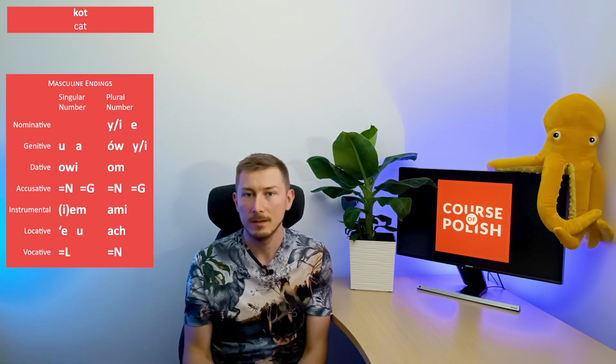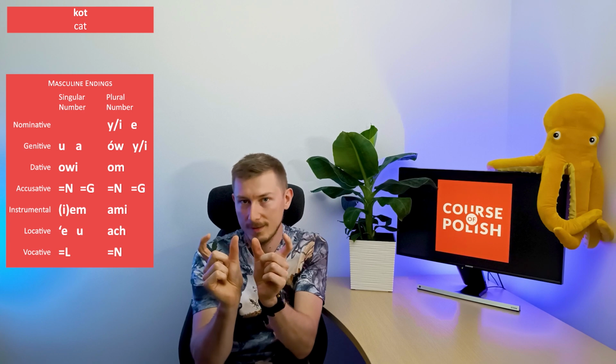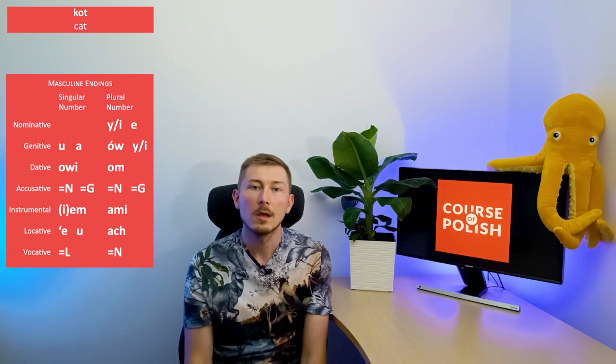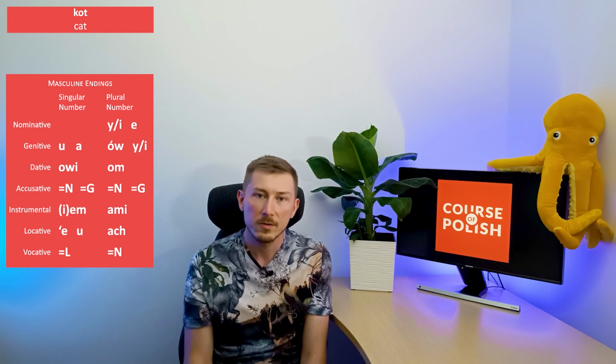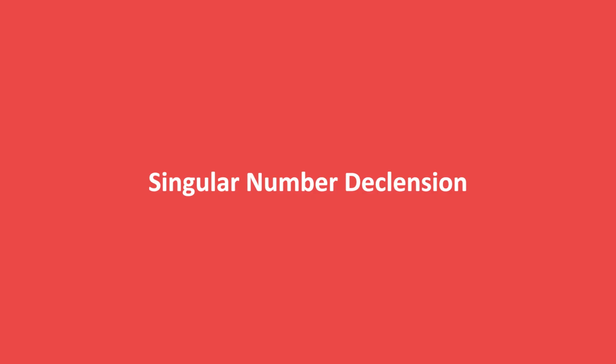So let's begin. To decline a noun, we have to know its gender. Kot is masculine gender, so we are going to use masculine endings. How to use these endings? You have to take the stem of the noun and attach the ending at the end. But what is the stem of the noun? The stem is the noun without vowels on the end. In our case, kot doesn't have any vowels on the end, so the entire word is our stem.